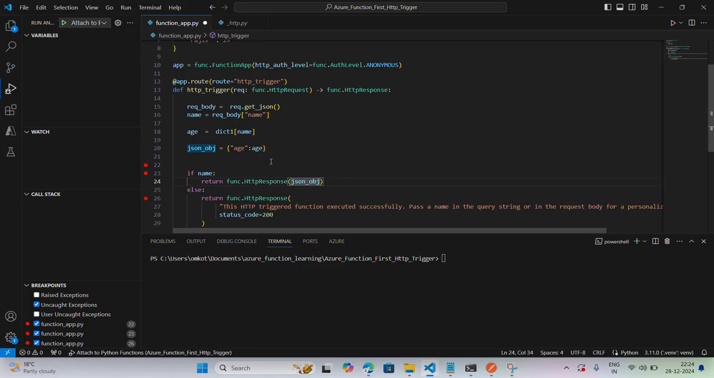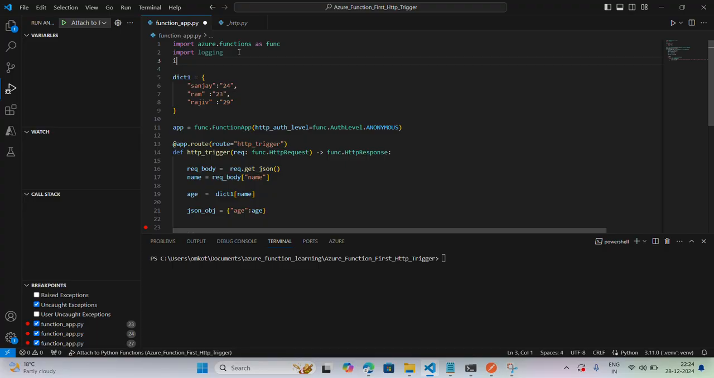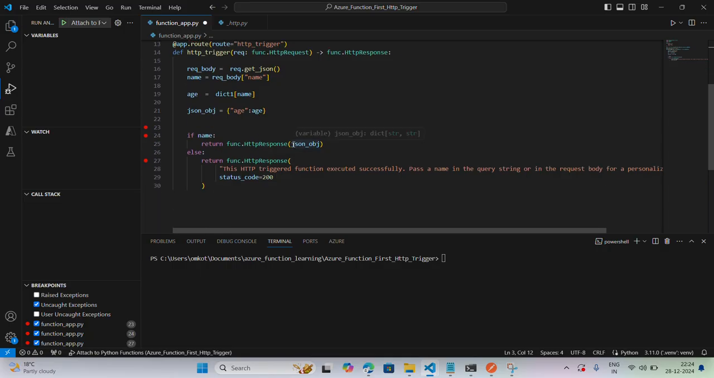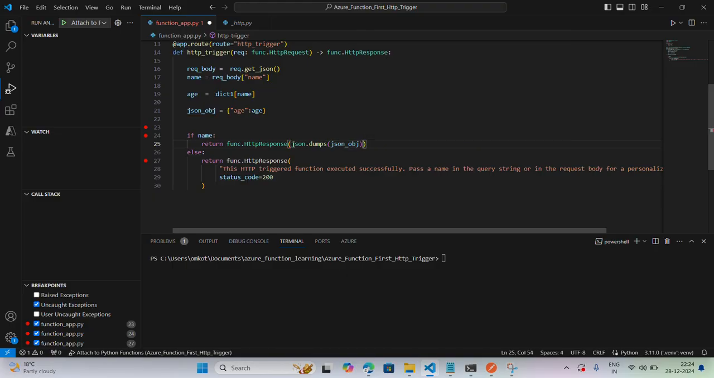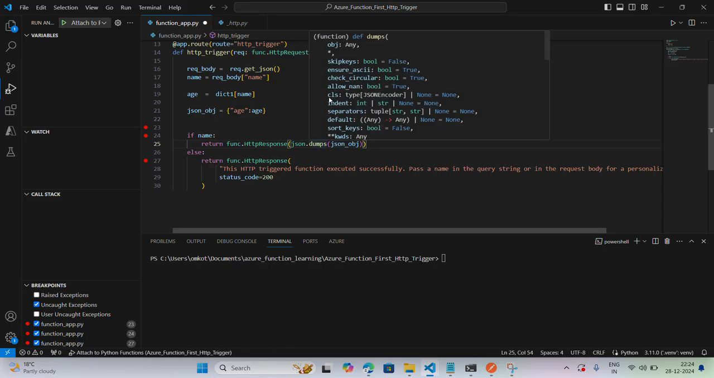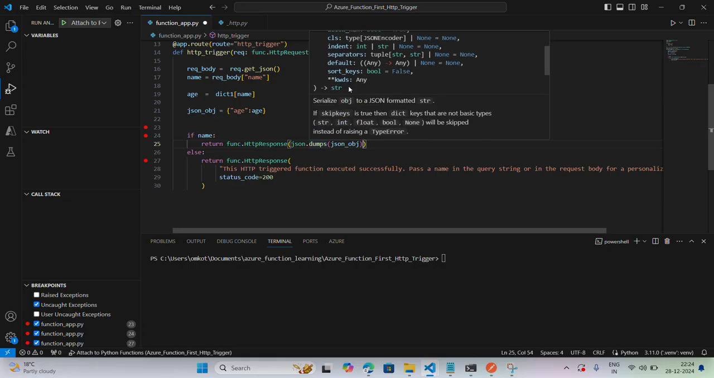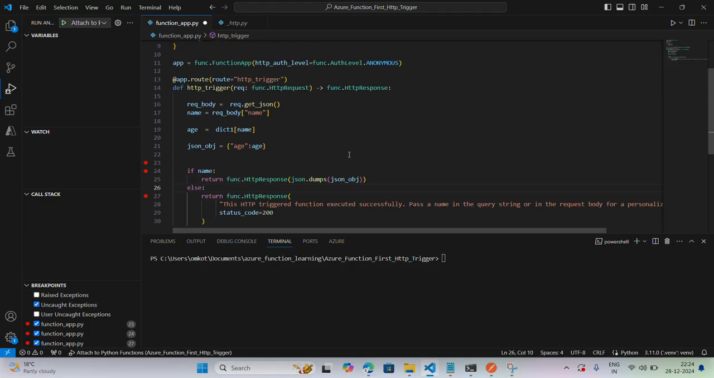So how can we do that? For that we need to import the json module, and from that there is json.dumps. What it will do is convert this JSON object into a string. It takes the object and serializes it from JSON format to string format. That is what it does. So that's it.